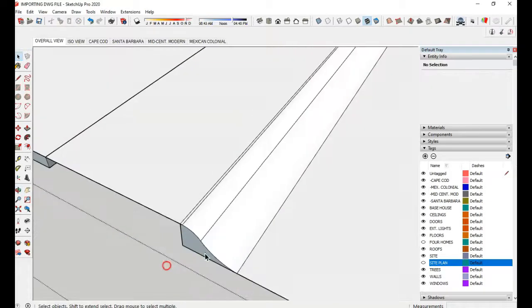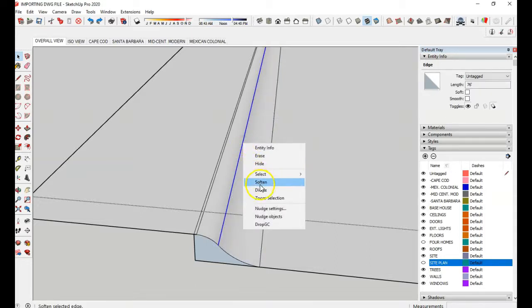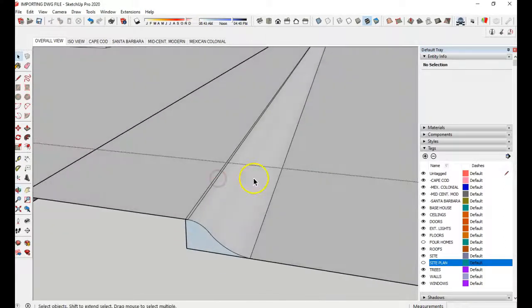Now, this little profile here, just leave that for right now, but let's get rid of this line here. We don't want to erase it, because if you erase it, we get a little gap, so we don't want that. So what we have to do is to soften it. Select the line, right click, and then go to soften. All right? So it's similar to hide, but you don't want to hide it. You want to soften it.